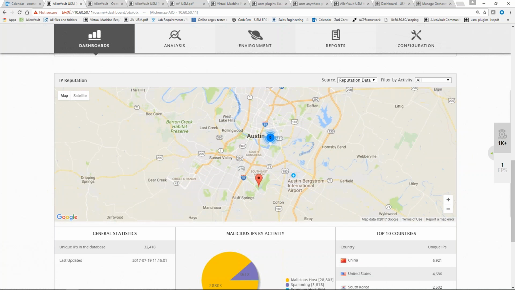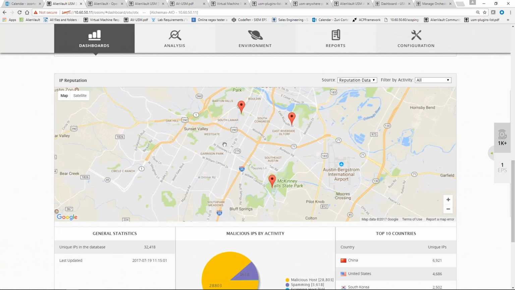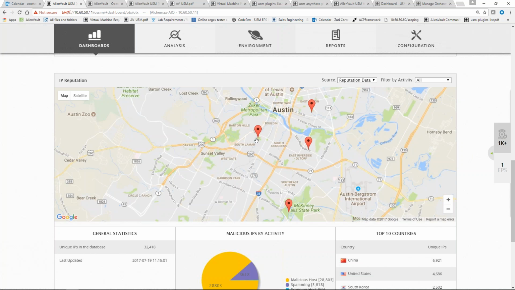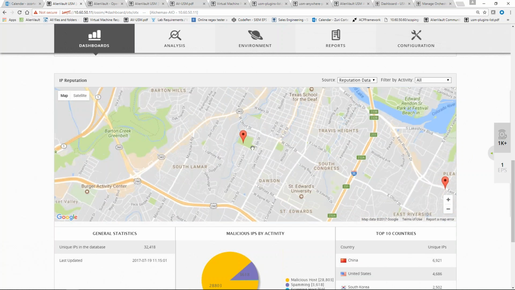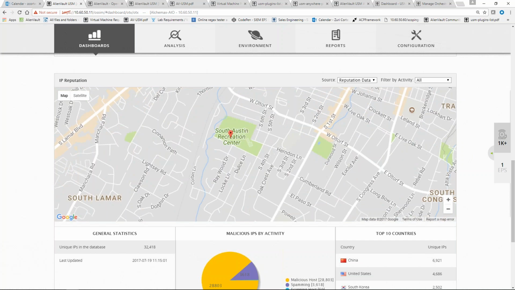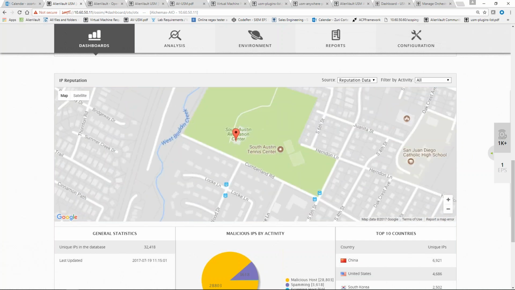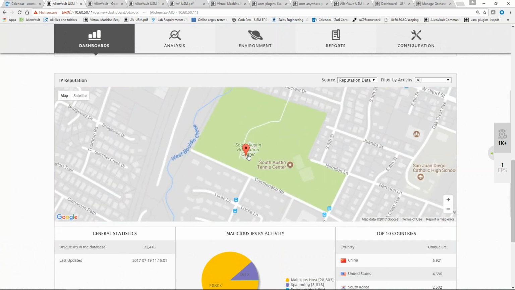So it's kind of around the area where we're from. Actually, this one's probably closer here. In the vicinity of where AlienVault resides, there's a known bad IP. First, I can drill down into the actual location. So here's where the IP is. So that's the first thing. I can show you where it's at.